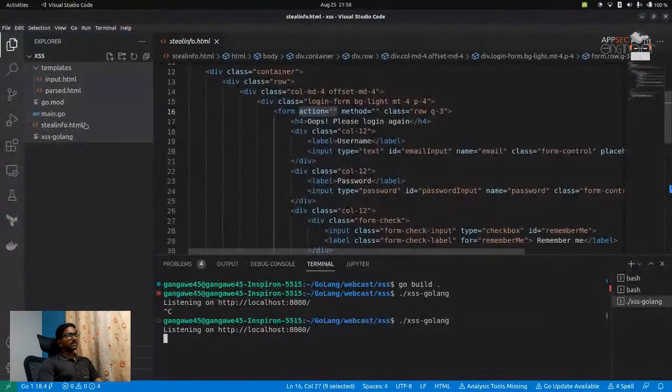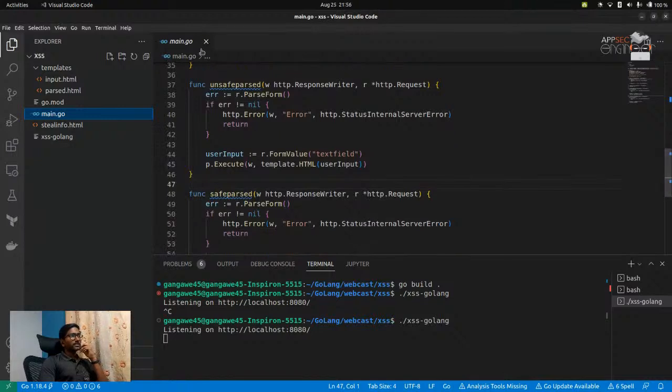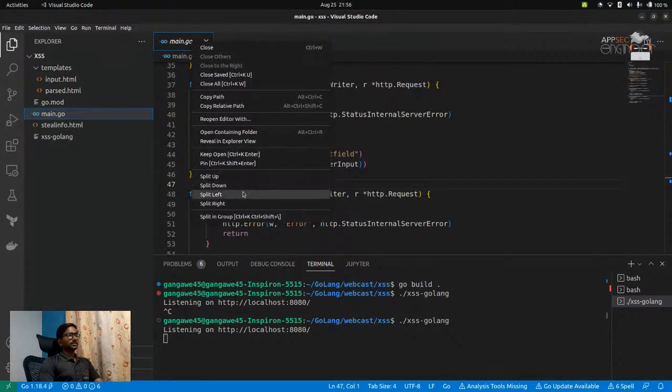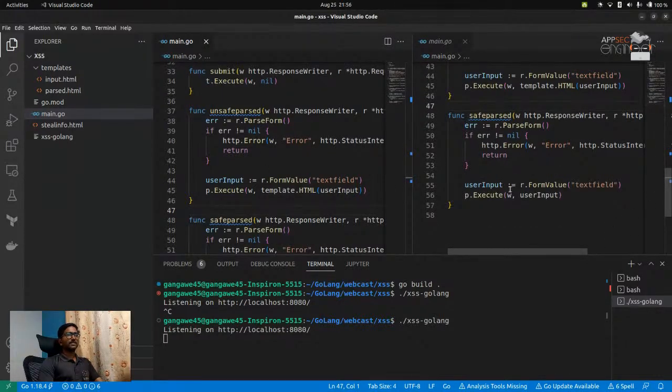So the answer lies within the Go page, within the application code itself. If you were to see, let me just see if I can just get this to the right. Yeah. So we have safe cast and unsafe cast. If you see the difference here, it's actually very small. It's in this line here. What we're doing is we're executing a template named P, and we're writing something to the response writer, which is being executed as HTML code. This is obviously the worst possible thing.